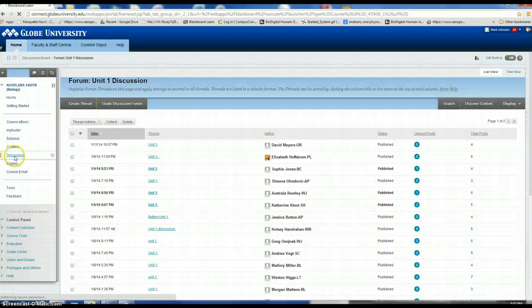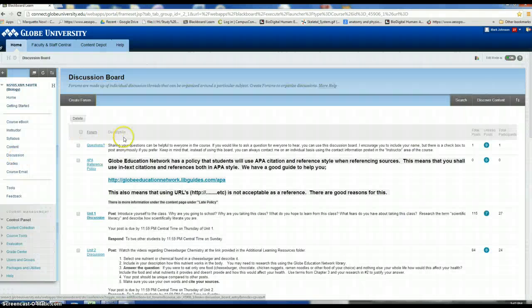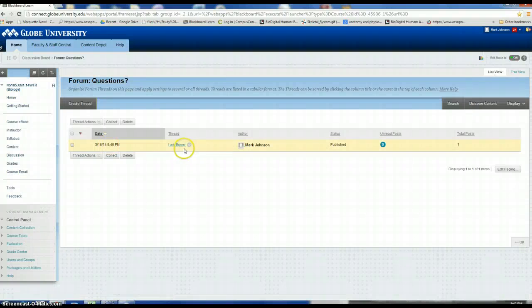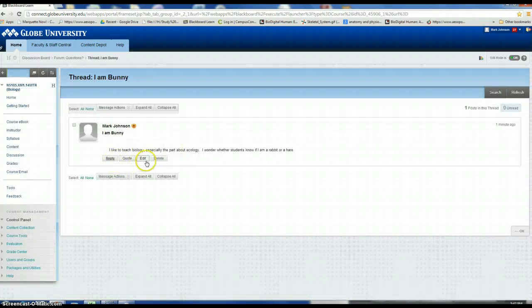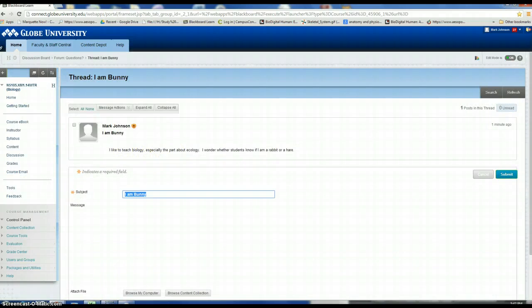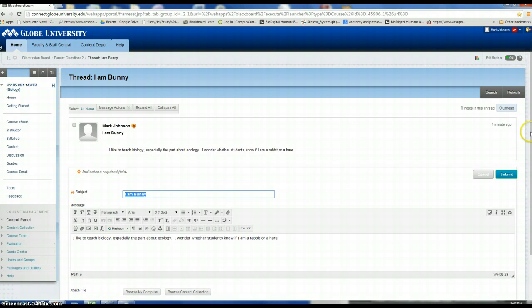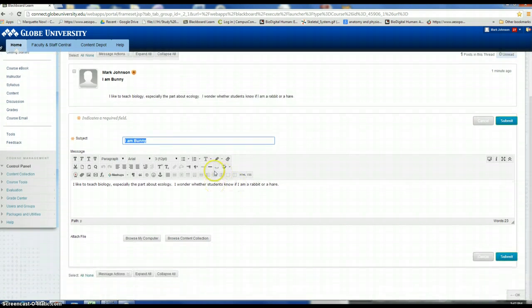Okay, let's go back and take a look at what I did. Okay, I am Bunny. So, I want to edit this. So you saw the edit button when I rolled over, you saw it come up. So look, you can do all kinds of things in here. You explore these tools. You can add mashups. You can do YouTube videos. You can show us that.